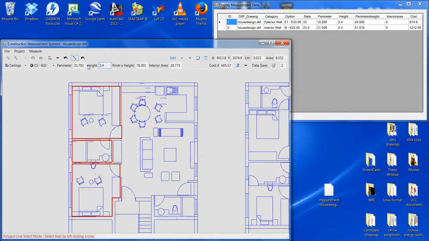It's 33. So now when it comes to ceilings, we no longer worry about the perimeter for the polygons, but we're concerned with this interior area, which is the area within each polygon, which is assessed using the calibration that we set earlier on. So 20.775 meters squared by €33 is a cost of 685.